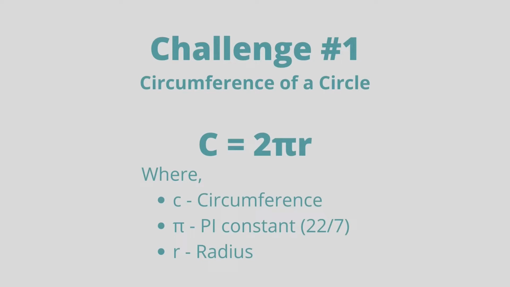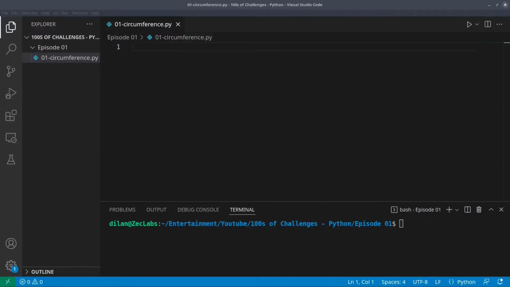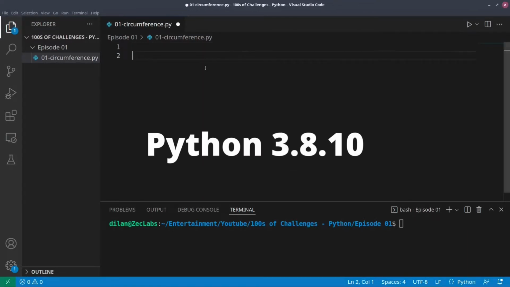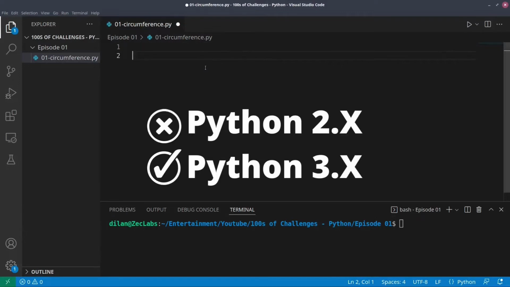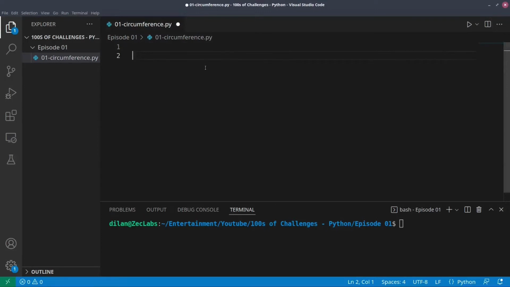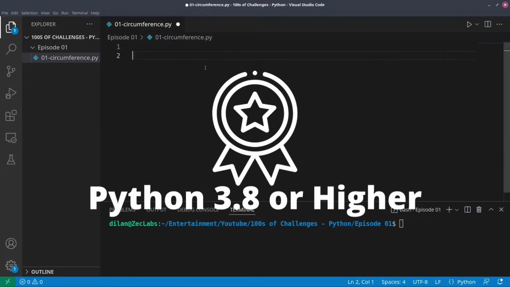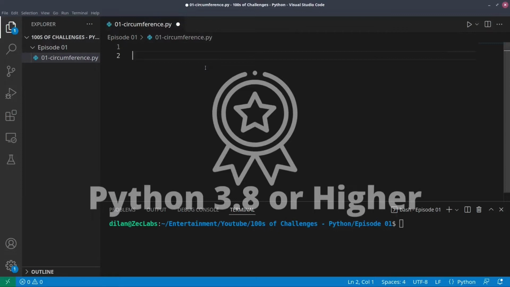The first challenge is to create a Python script to calculate the circumference of a circle. If we know the radius of the circle, we can calculate the circumference of it using the equation 2 pi r. Before the first line of code, let me explain the setup on my machine. I am using Ubuntu 20.04 with Python 3.8.10. Since Python 2 is deprecated as of today, I recommend everyone use Python 3 for development. And at the same time, it's better if you are using 3.8 or a higher version.